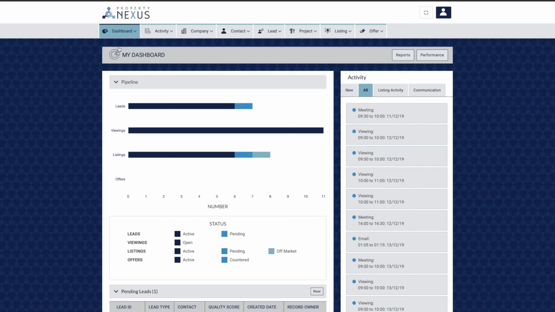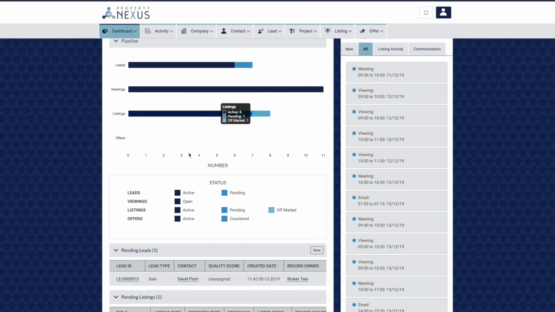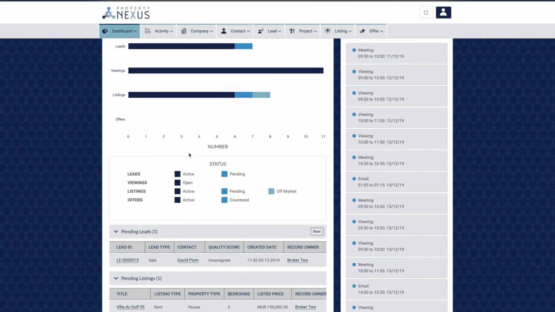The pipeline graph shows your sales funnel, starting with the leads that you are working on, the viewings that you have already set for the coming days, the listings that you are working on, and the offers that you have in process. You should always make sure that you keep your sales funnel well stocked to ensure consistent transactions in the coming weeks and months. This graph gives managers an overview of the health of the team's pipeline and will allow you to easily spot potential problems in advance.